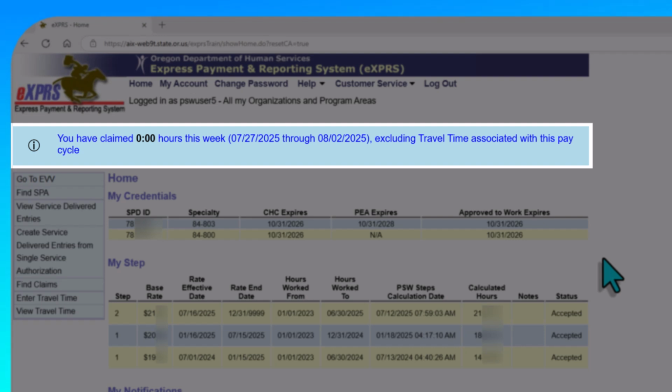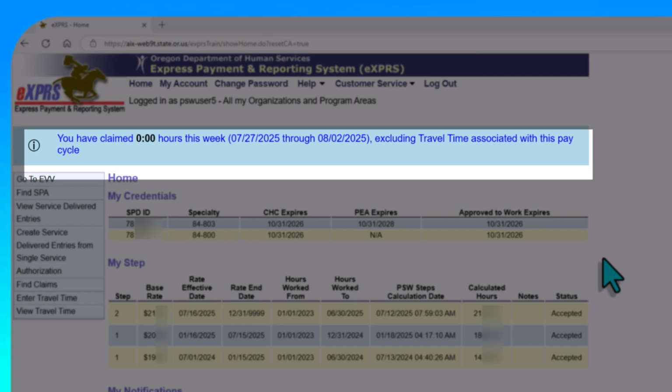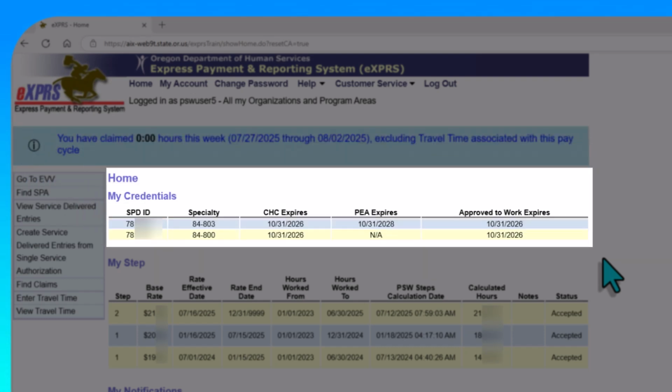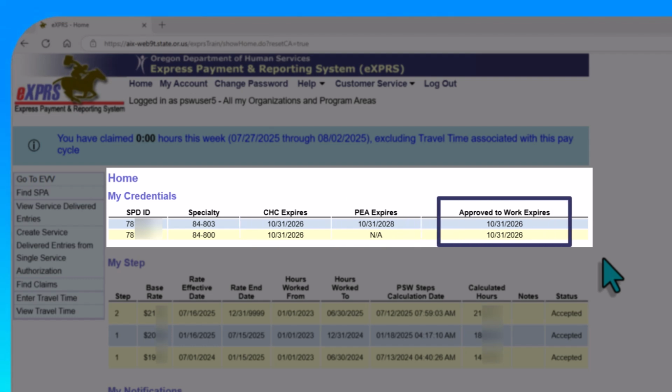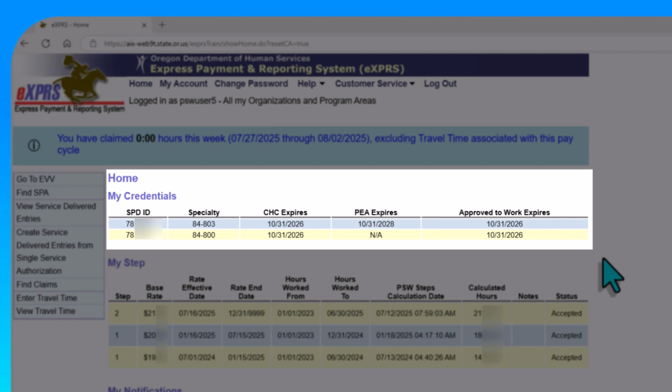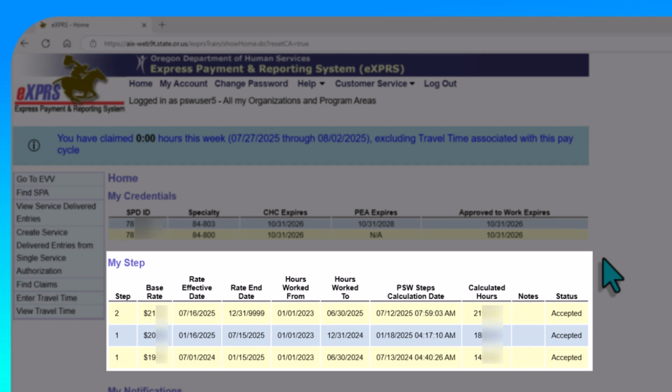Next, we see that Alert section that shows how many hours we've worked for the current work week, and that work week is from Sunday to Saturday each week. And then there's credential information, such as the CHC and the PEA expires. These are different things that need to be renewed periodically, as well as the Approved to Work credential, which also has an expiration date. The My Step section shows details about your current and historical rates. It includes information such as the base rate, the effective date of that rate, and then the total calculated hours that are used to place you on the current step that you're at.